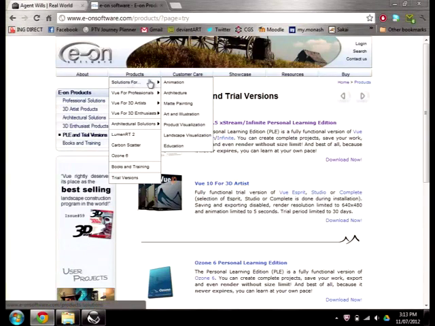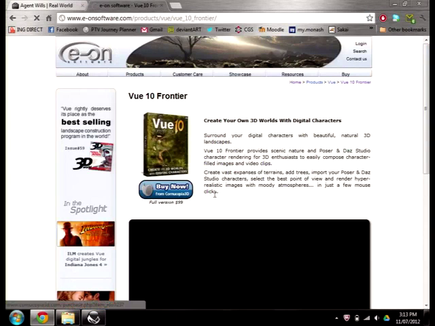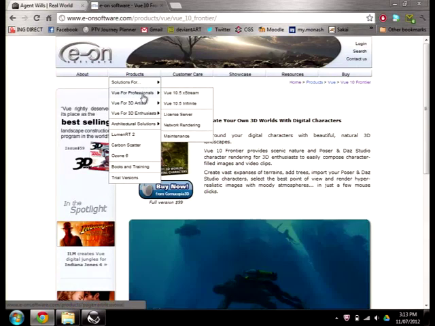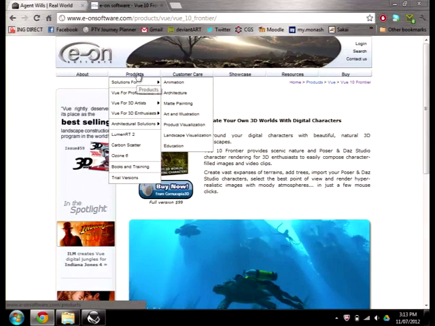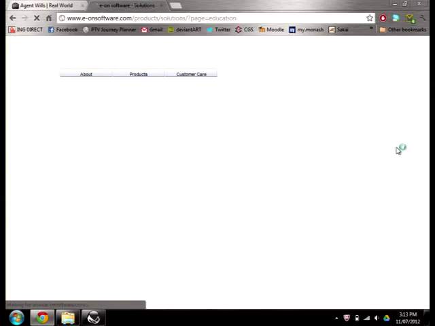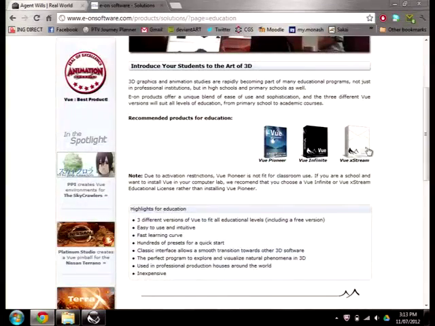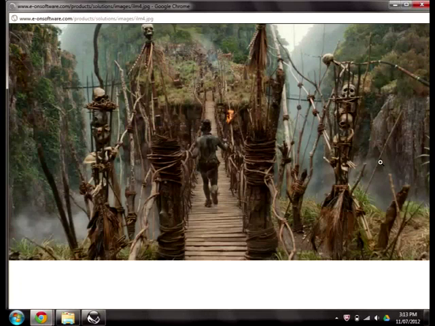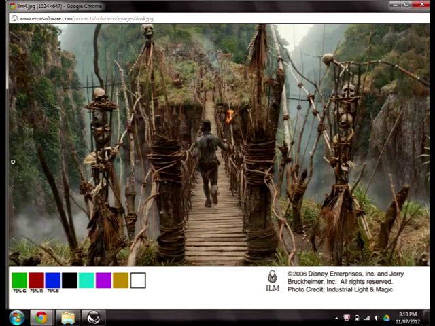So as you can see, you've got your Frontier. I think that is the free version. Oh no, that's $99 for Frontier, and that's a complete one. And you've also got solutions for education. There we go. You've got all your different licenses and that sort of stuff. But as you can see, it's been used in some pretty big productions. All of this on the sides and in the back is all VUE. It's all 3D.